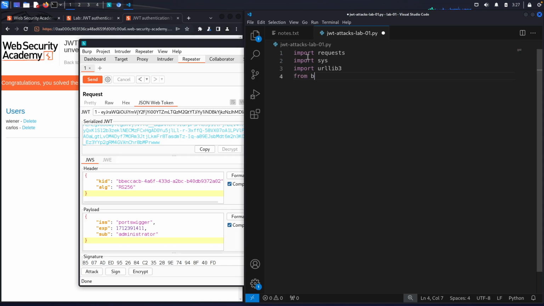And then we're going to say from BS4, import BeautifulSoup. This will allow us to extract certain strings from the request. We're also going to import the JWT module and the base64 module. All right. And then we're going to disable insecure warnings.